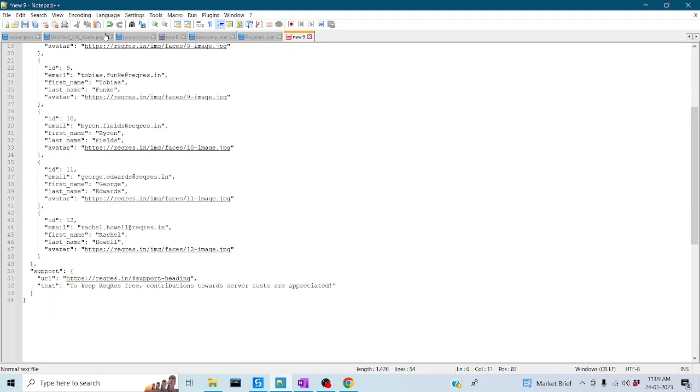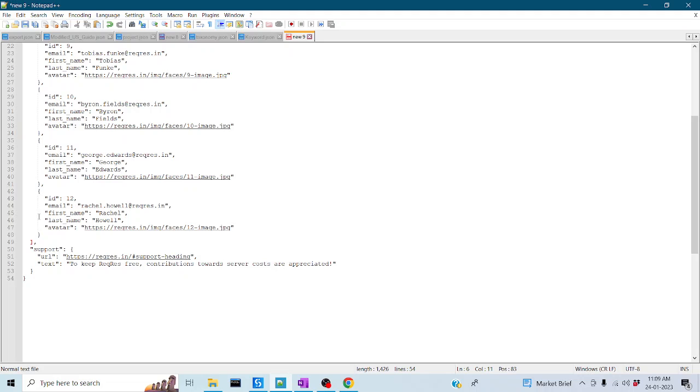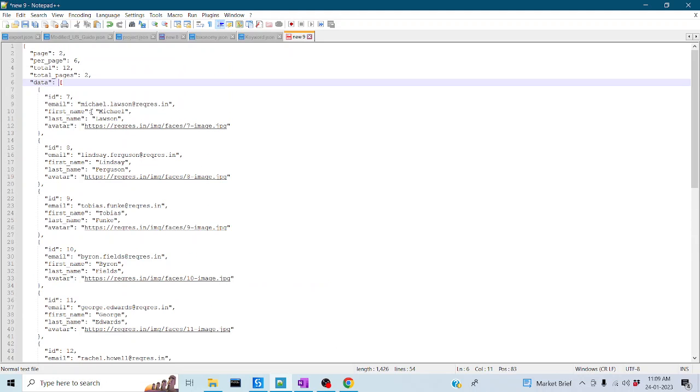So these are the entities. This open bracket has been closed here. So these are several entities. If you want to access only ID7, how do you do that? Only the ID7 email ID, first name, last name.